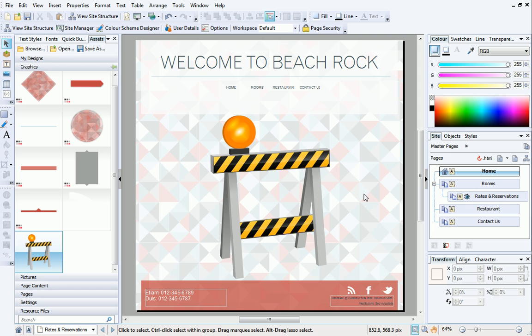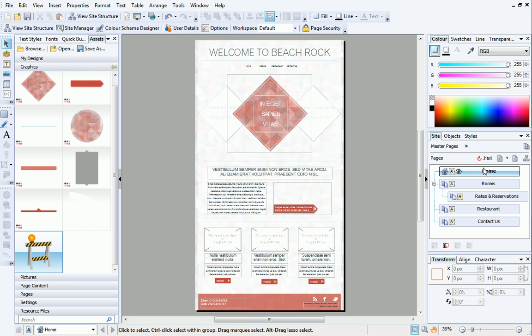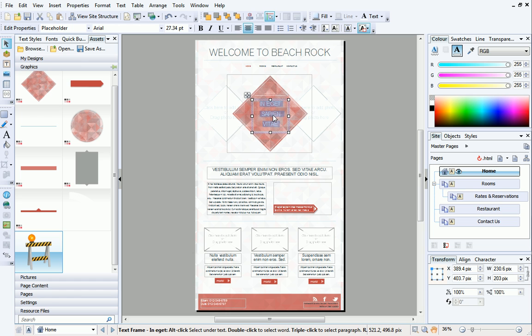It's really easy to overwrite the placeholder text in the template. Today we'll look at editing text on the home page, but all of the text can be edited in the same way. First, double-click the home page to display it in the workspace. Quadruple-click the text on the diamond-shaped object, and then start typing. This text frame is ideal for a strapline, quotation, or short introduction to your site.